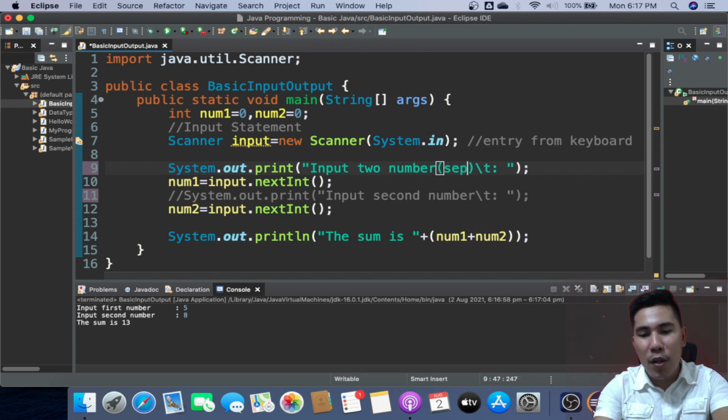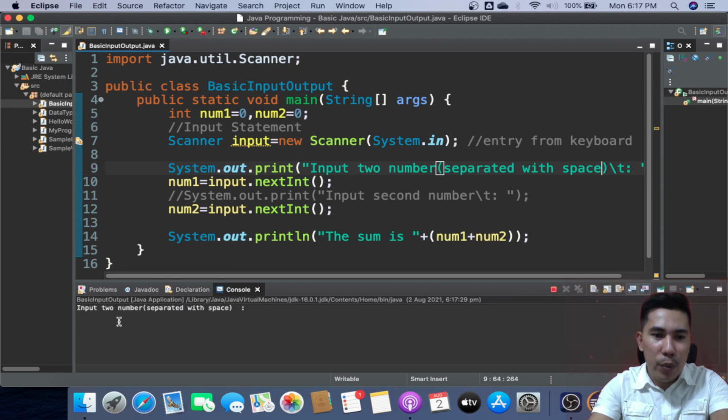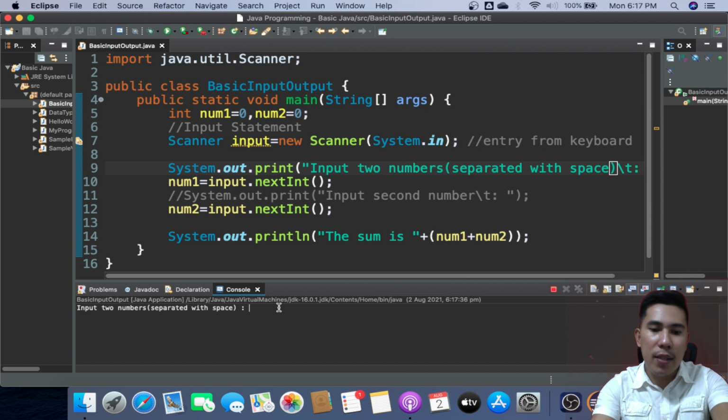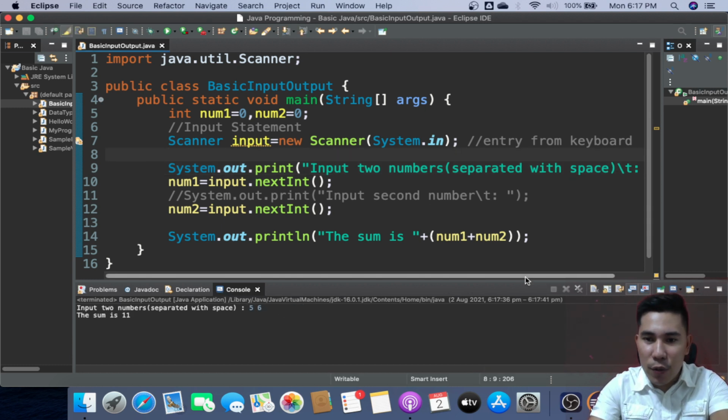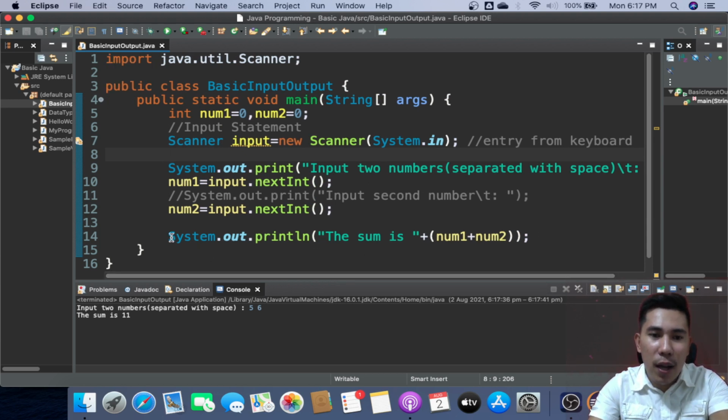Separated to be complete, separated by or with space. You can also do it like that. So input two numbers, separated with space. Let's say 5 and 6. The sum is 11. You can also do that here. Okay, so take note.